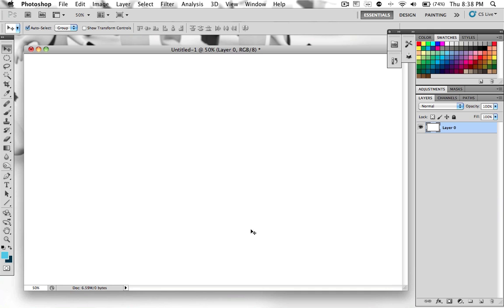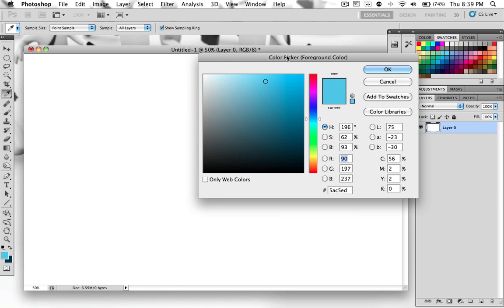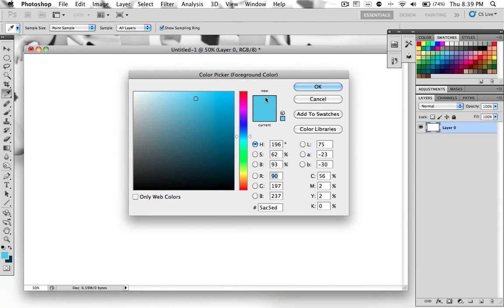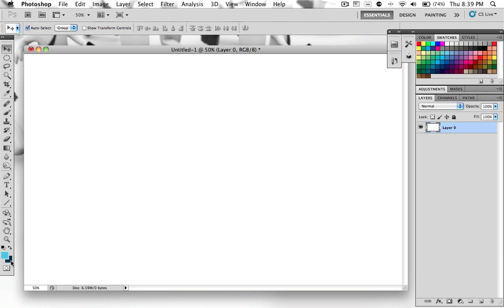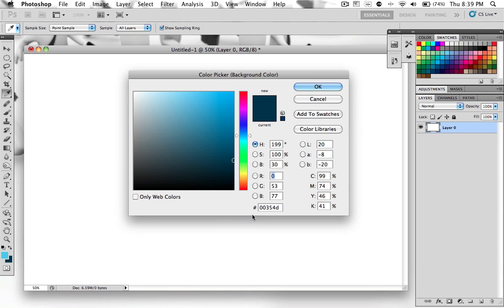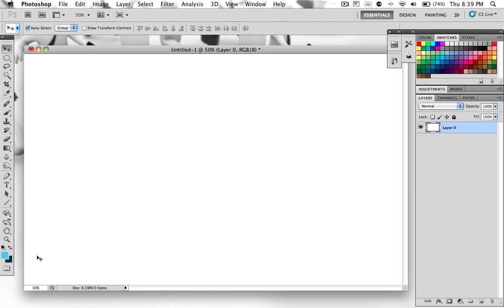a nice wallpaper, first do this. So I'm going to go ahead, choose a lighter color as always. It always looks better. I have this light blue right here. HTML notation is 5AC5ED, and I have this really dark blue here, which the HTML notation is 00354D. I'm going to click OK. So I have those two colors here.